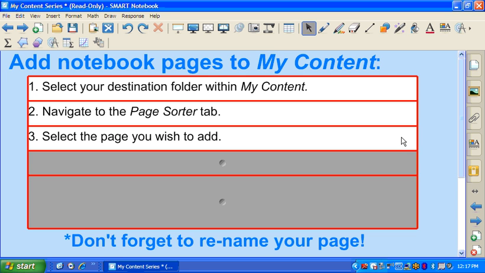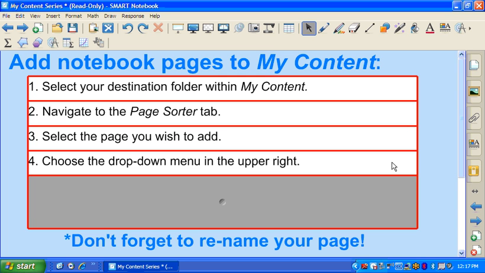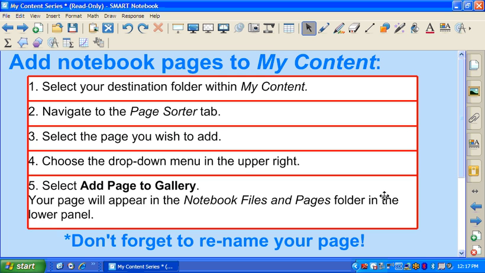Within the Page Sorter, we're going to choose the page that we'd like to add and choose the drop-down menu in the upper right-hand corner. The menu option we're looking for is Add Page to Gallery. Once I've added a page to the gallery, it's going to appear in the lower panel within the folder marked Notebook, Files, and Pages. I do want to go in that Notebook, Files, and Pages folder and rename my page if I haven't already done so.